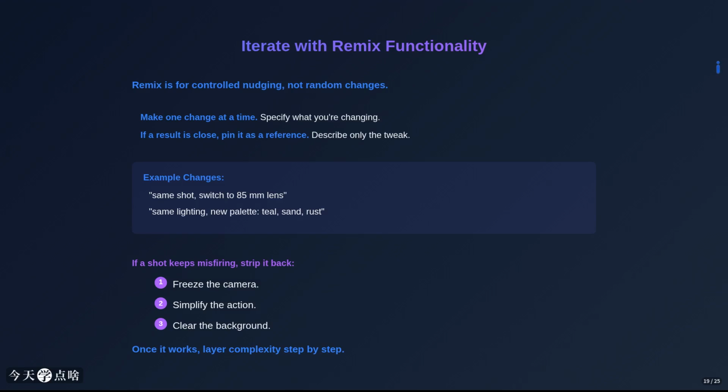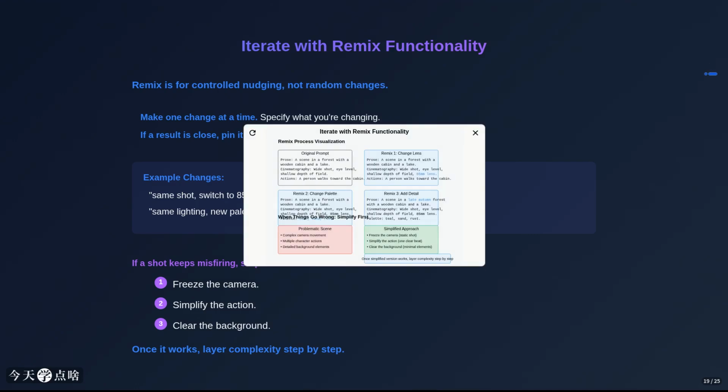Remember how we said using the same prompt multiple times gives different results? Well, Sora has a feature called Remix that's designed specifically for controlled iteration. It's not about gambling, hoping for a random good result.